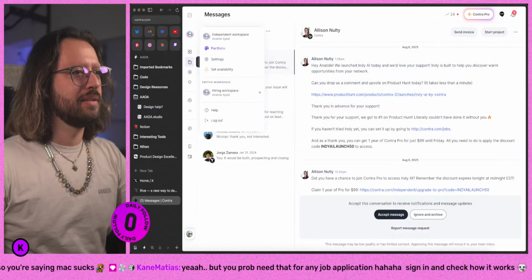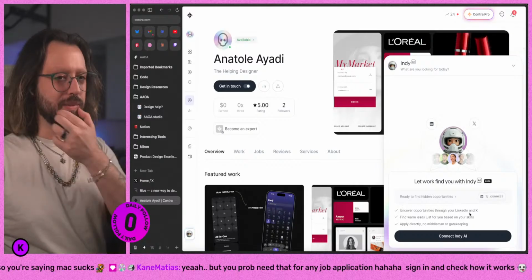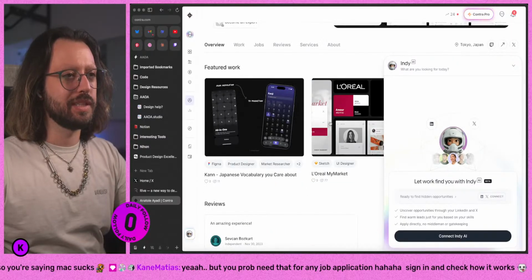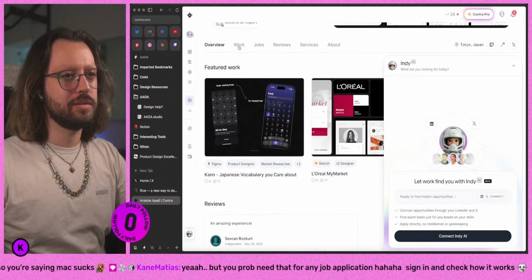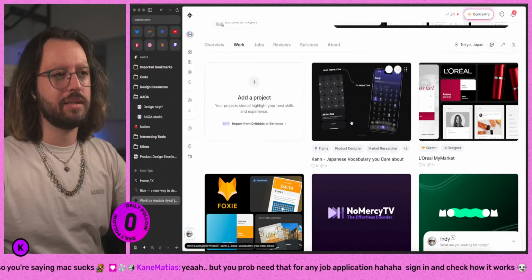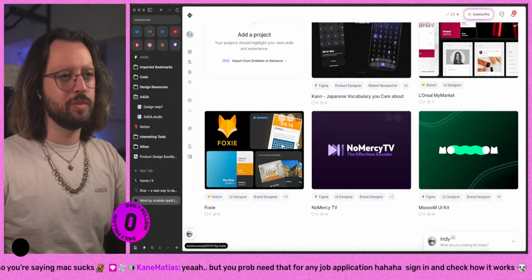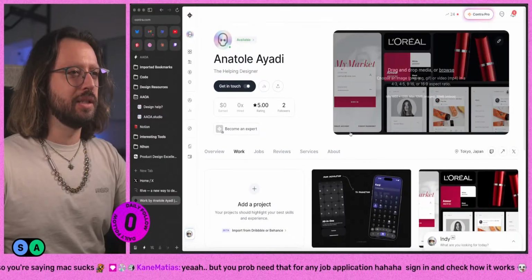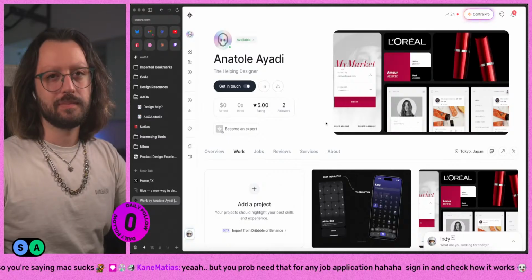So yeah, I would need more stuff on here. That's basically what I'm saying. I would need way more stuff in the past work in order to make sure that the understanding of what I can do is greater than just two. I mean, technically three branding projects and one software, one app. Not necessarily good enough. But yeah.